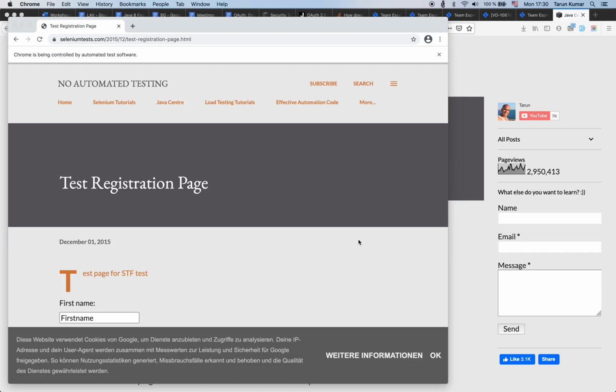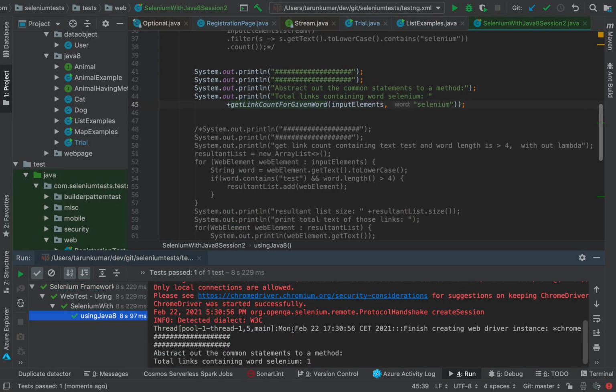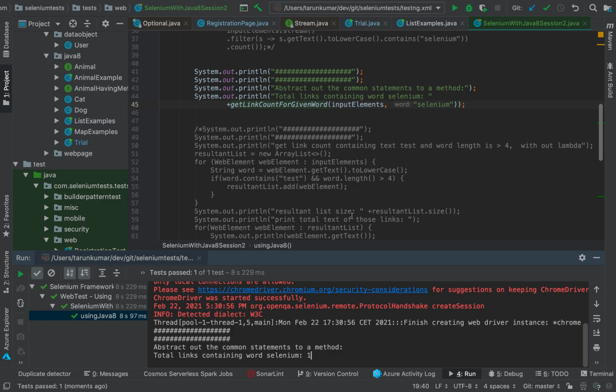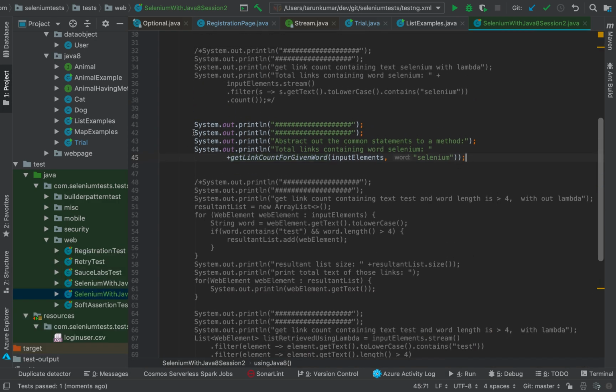The browser is launched. The count is happening on the links containing the word Selenium. And let's see, our test is green. Yep, and again we have just one link. Now let's move on and see what's happening in the next set of lines.